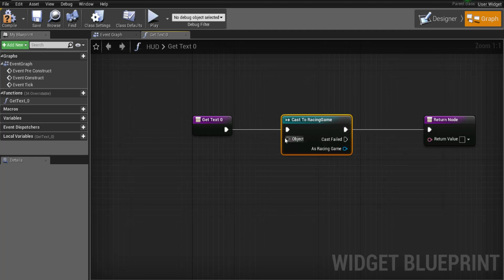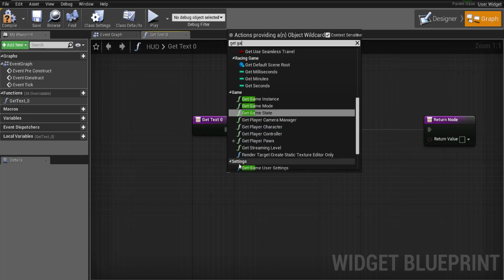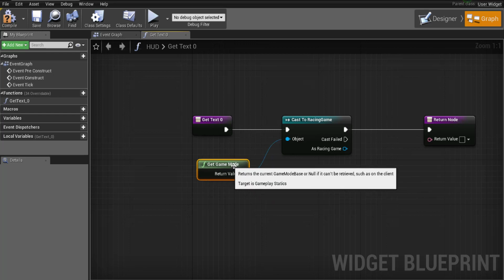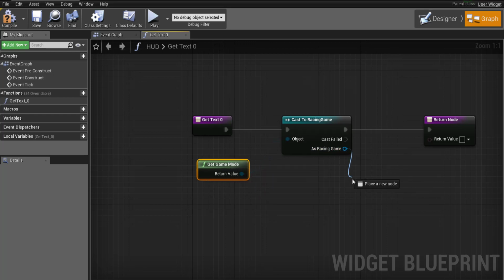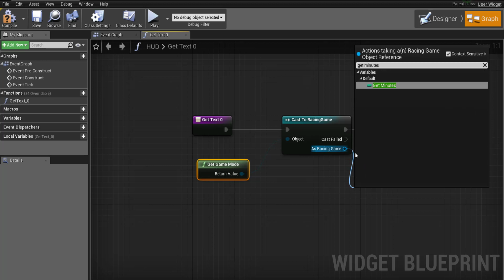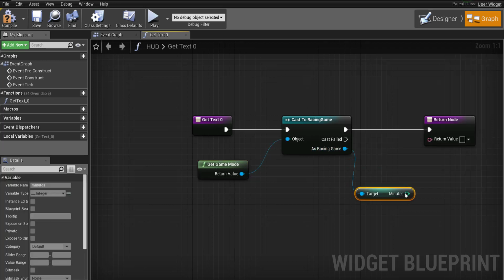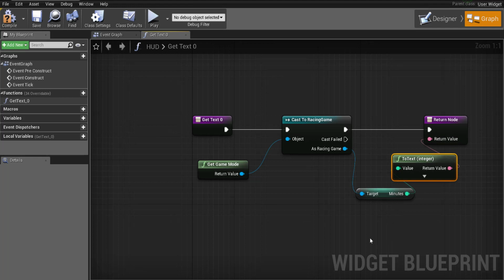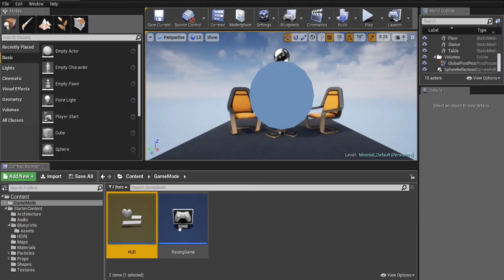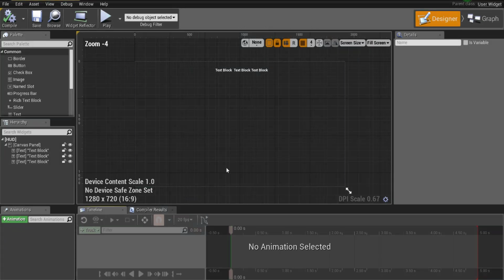Then let's get our game mode. So I'm going to drag off here and just say get game mode. Should be that one over there. And then a reference to, let's see, this is our minutes. So get minutes. And then I'm going to connect that. So this is now all set. I'm going to compile this, save it, and then just repeat the process for the other 2.